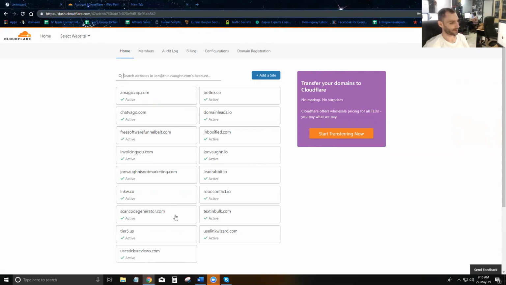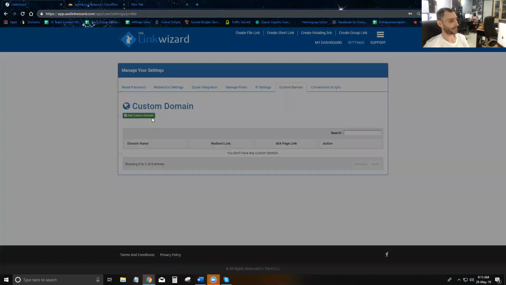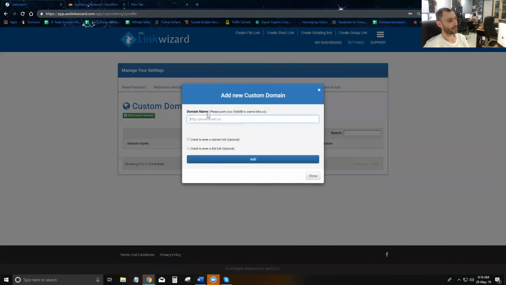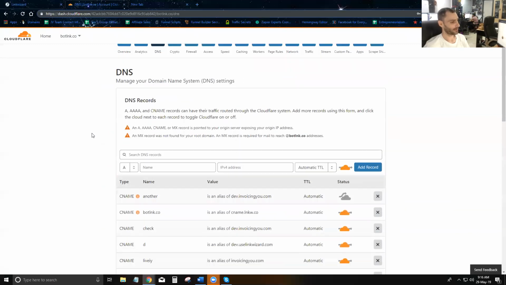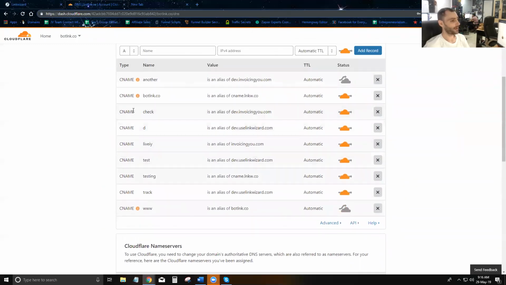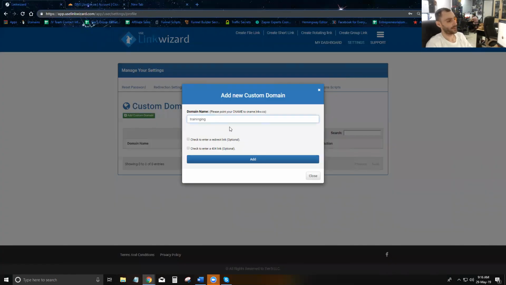So I'm going to go in and pick a domain here. One of these domains, I'm going to pick this botlink.co domain. And what I want to do is add a custom domain in Link Wizard. So I need to think of what the domain is going to be. I'm going to look here at my DNS and see what domain names I already have, and I'm going to put one called training. All right, it's going to be training.botlink.co. So I'm going to put that in here.